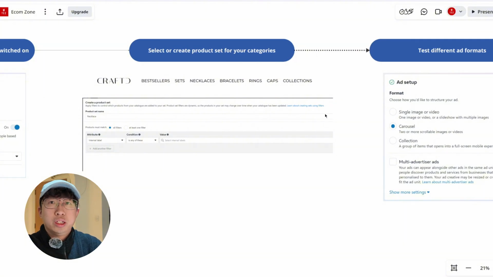And also I run ads to both broad and interest. So I test both audiences out. I know a lot of people and gurus out there say, oh, just run full broad. But honestly, don't listen to them. You do want to test both interest and broad.